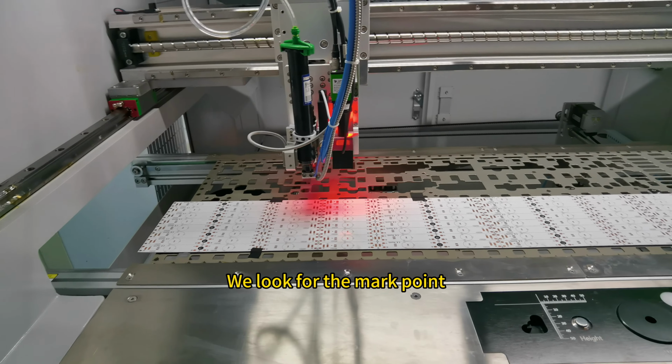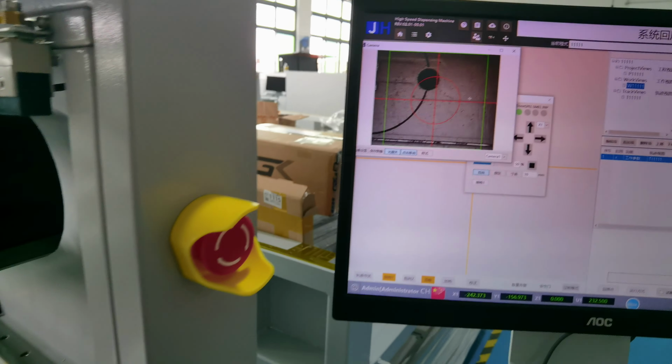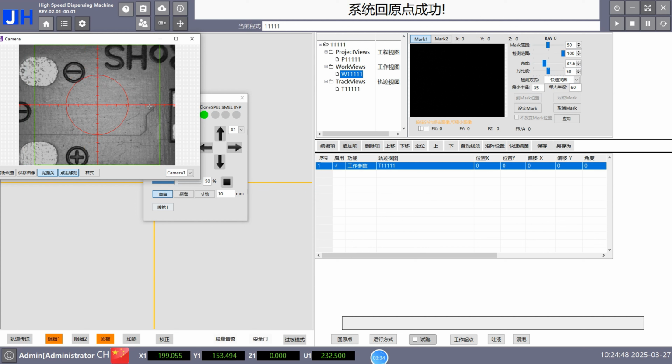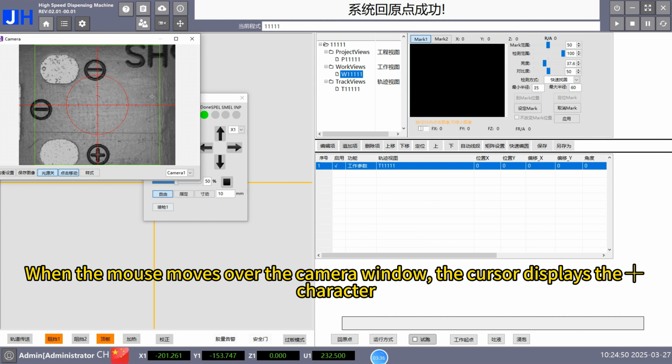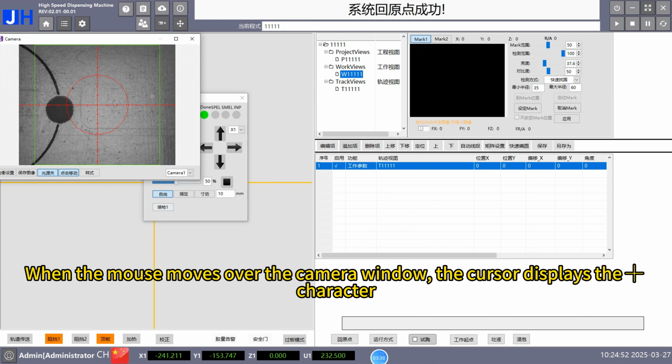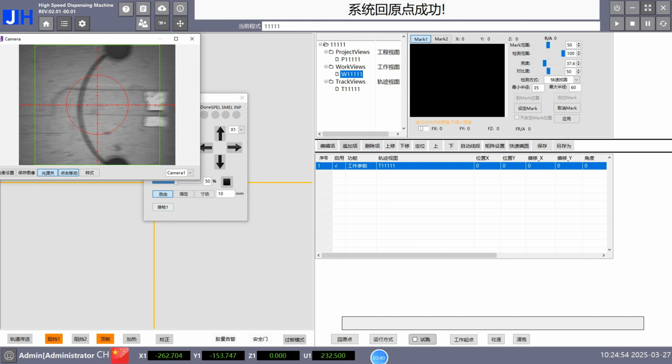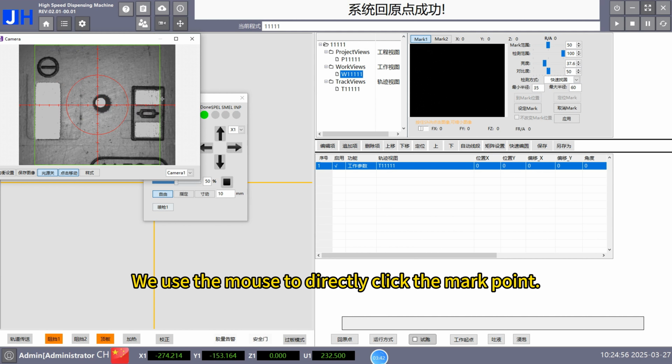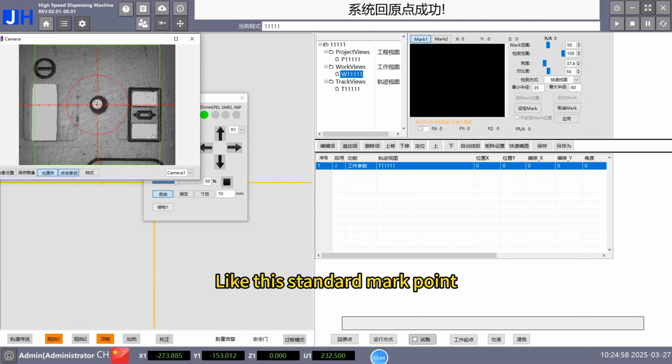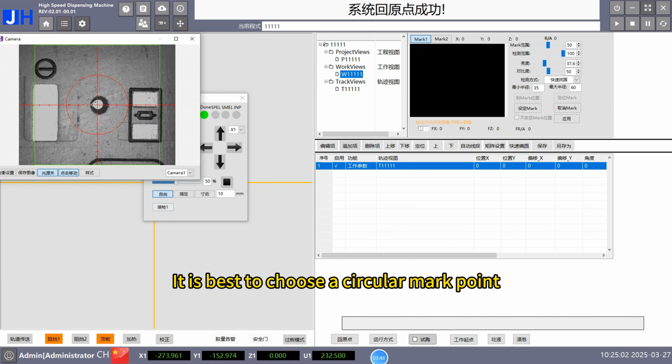We look for the marking point. When the mouse moves over the camera window, the cursor displays a cross. We use the mouse to directly click the marked point. Like this standard marking point. We place the mark at the center. It is best to choose a circular marking point.